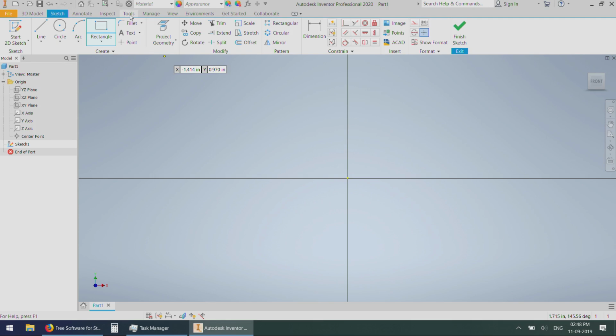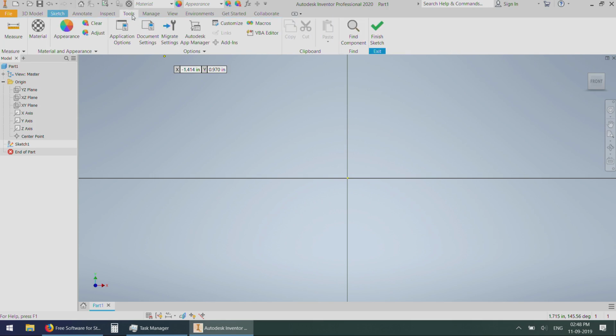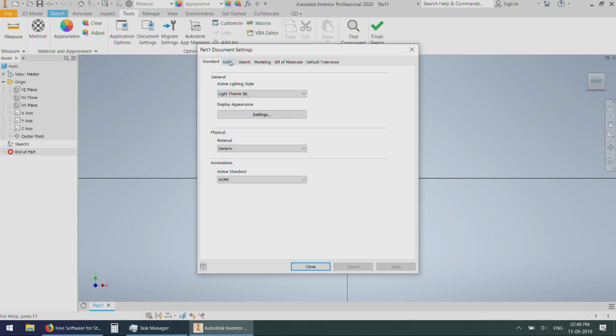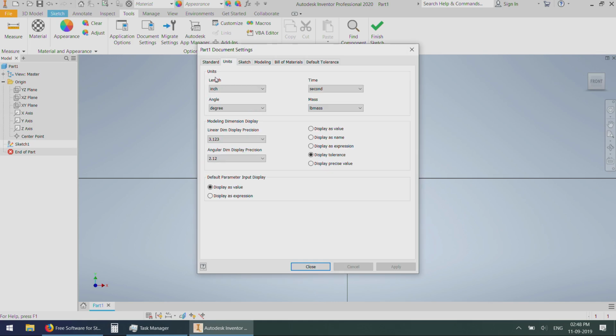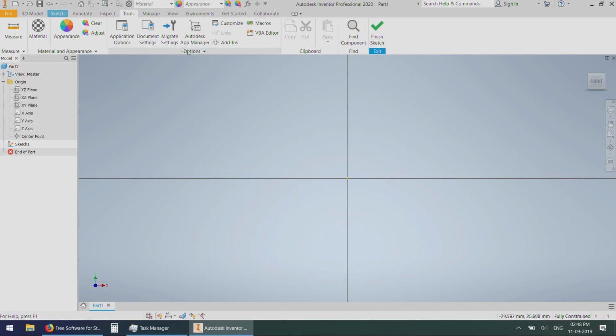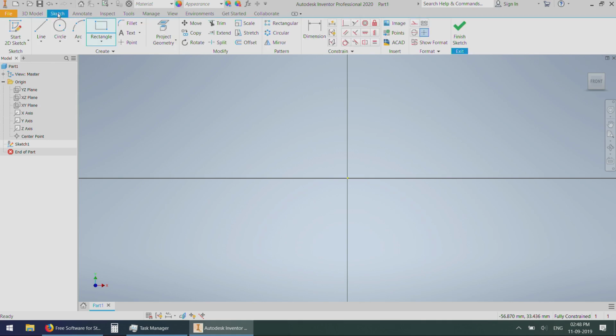For that we can just go to Tools and then Document Settings, here Units. I will change the length from inch to millimeter. For the mass I will change from pound to kilogram. I will just click OK. Now it's all set. I will again come to the rectangle tool. Now you can see x in the next rectangle, 4.341 mm. So I will start from origin.